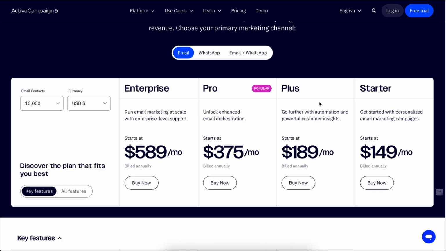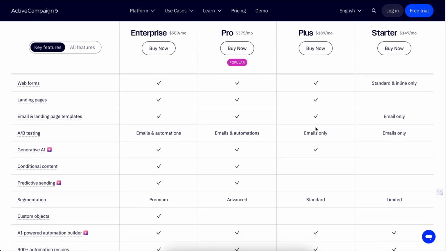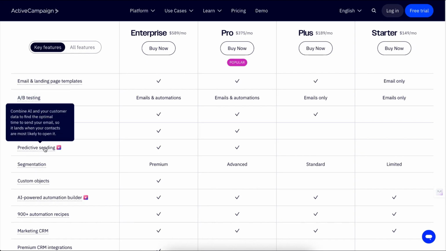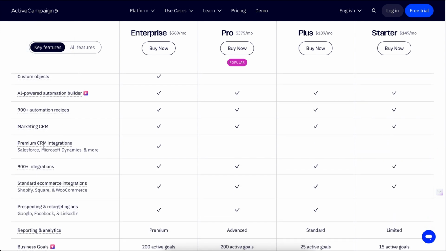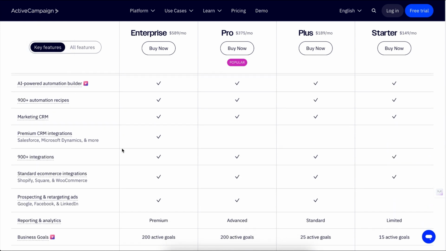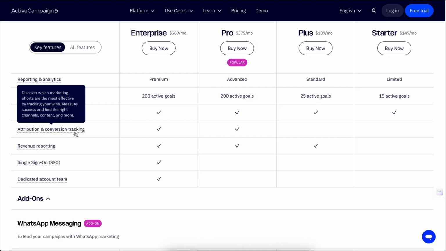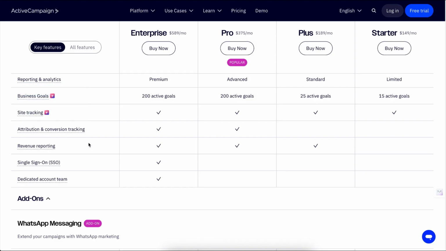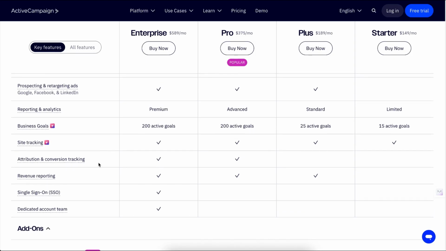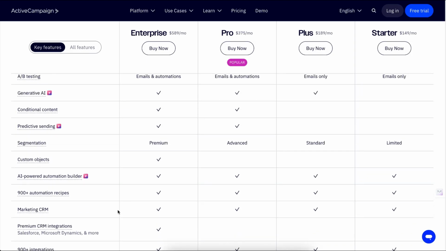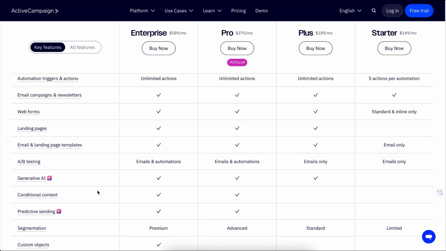Another important thing as well here is, if you look at the Plus plan, that you don't have some of the really important features. So let's say like conditional content, predictive sending. These are some of the features where ActiveCampaign shines. That's really the advanced stuff you're going for here. So let's say attribution and conversion tracking, it doesn't have that stuff as well. And this is something that can be very important for your business. If you're selling stuff, you definitely need attribution and conversion tracking. You can't do email marketing if you're not tracking your attribution. So keep in mind that it doesn't have some of these very important features.